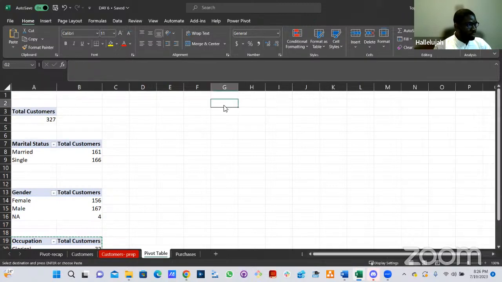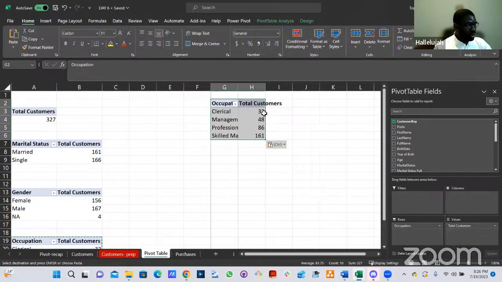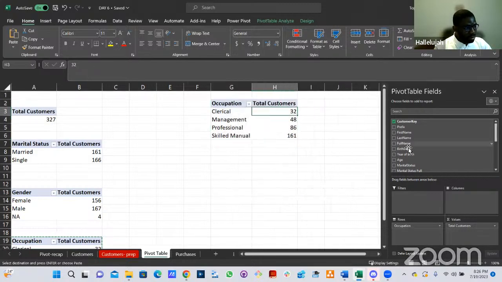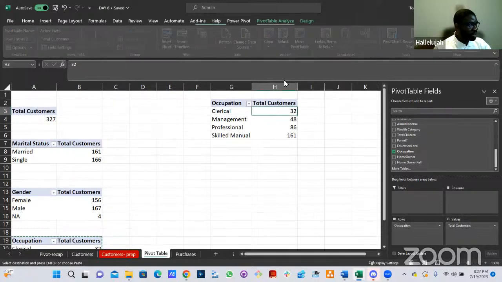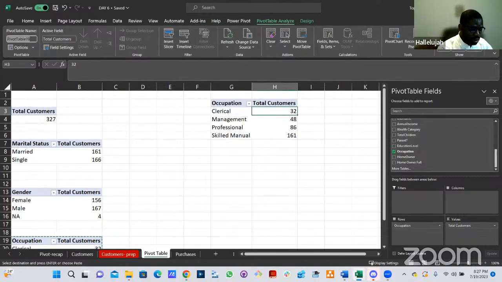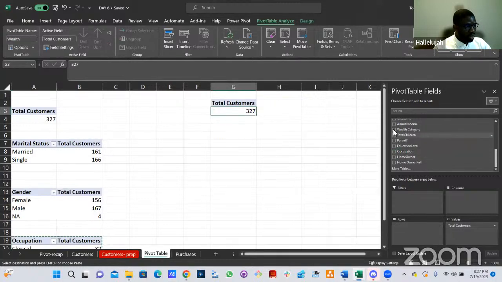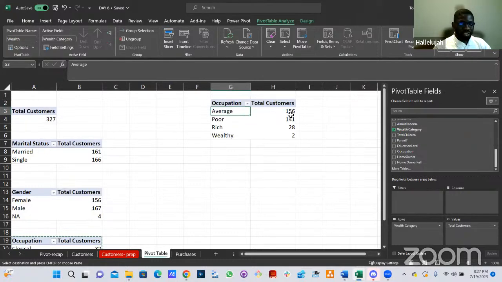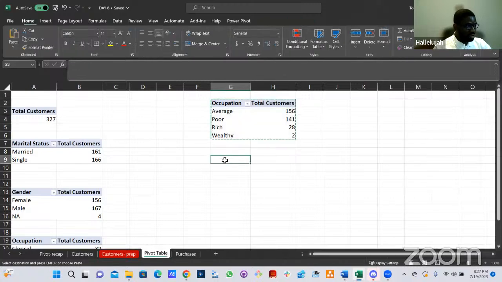And this one, let's call this one wealth category. We have a lot of things that we could break our analysis on. So I'm going to call this one wealth. Okay. And then I'm going to change this occupation to wealth, right? The wealth category here. So we can see 156 are average, poor 141. You already remember when we did all of these things, right? In our mini project, when we add an if function and all of that.